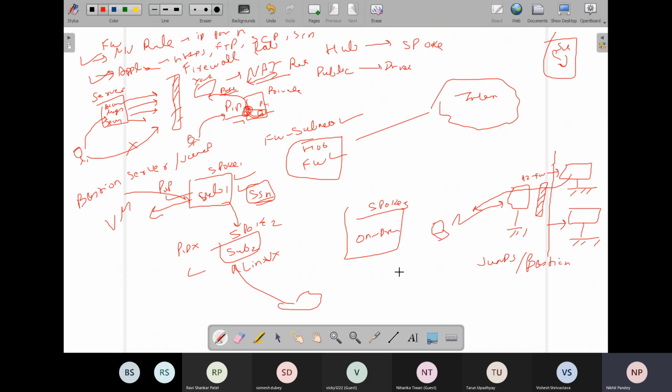So suppose we have a public leg on one of our servers, it will first come to the firewall, and then the firewall will perform network address translation, then send the incoming packet to the server.